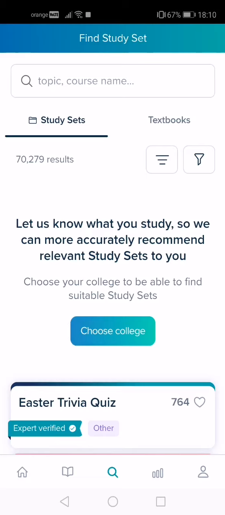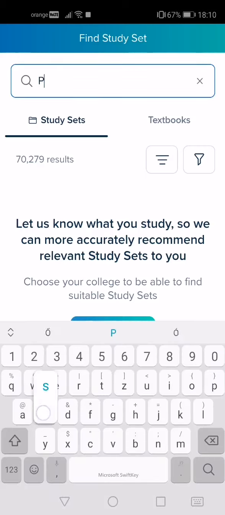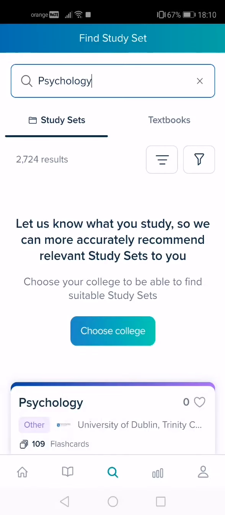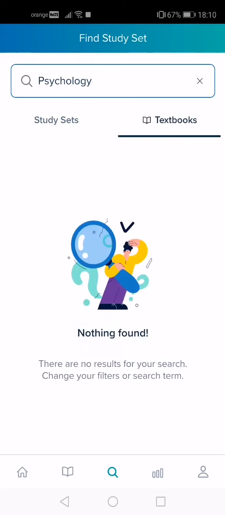You can choose between them, and on the search panel, you have to type a topic, for example, psychology, and scroll down, and here you have some psychology study sets. But if you want to see some textbooks, then tap on it.